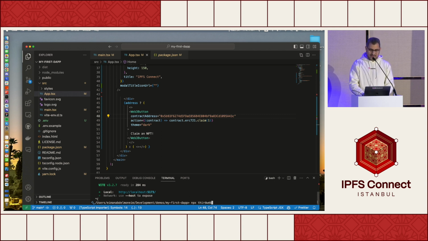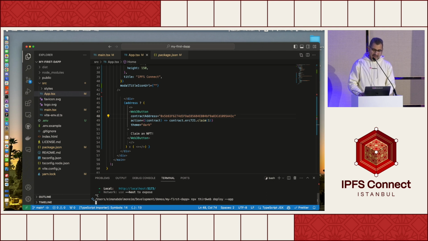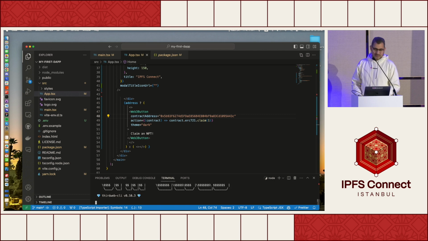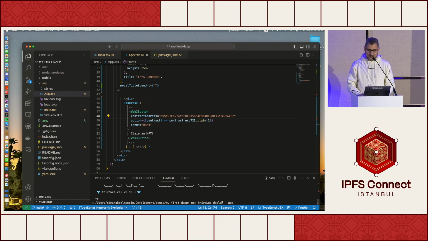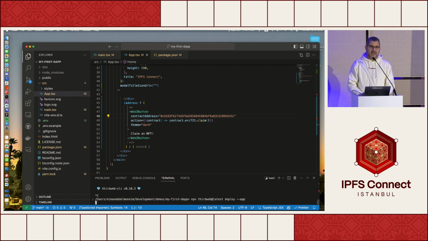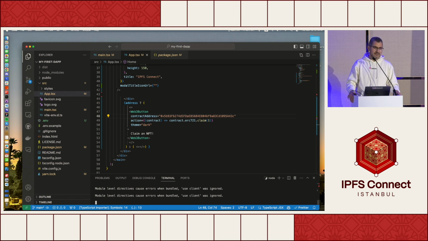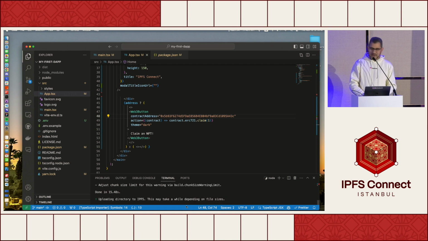I can go back to my CLI tool, and I can just say deploy, I can say app. What this is going to do is build the project and then deploy it to IPFS, returning basically the IPFS hash. And at that point you can put that into any IPFS gateway, and when you load that, you will have a running application running on IPFS.